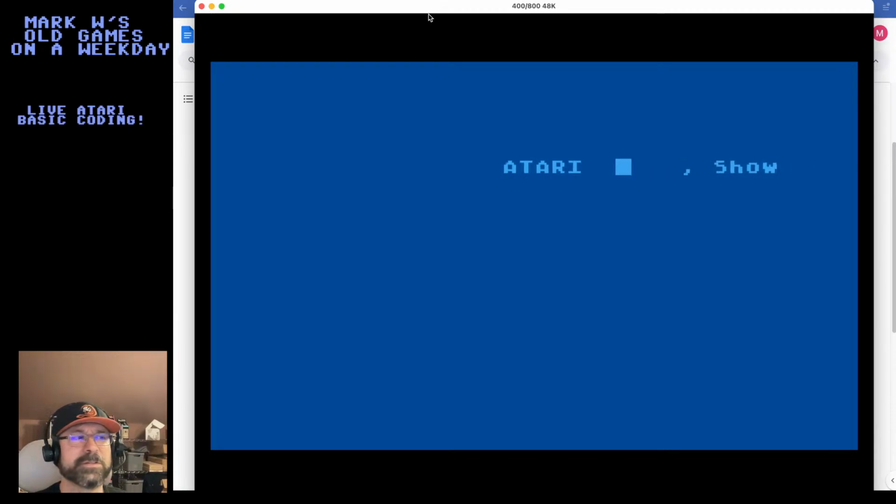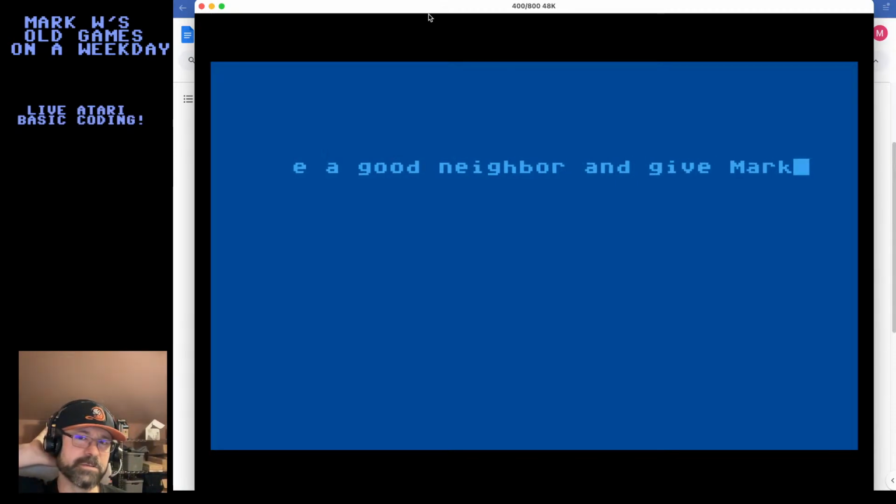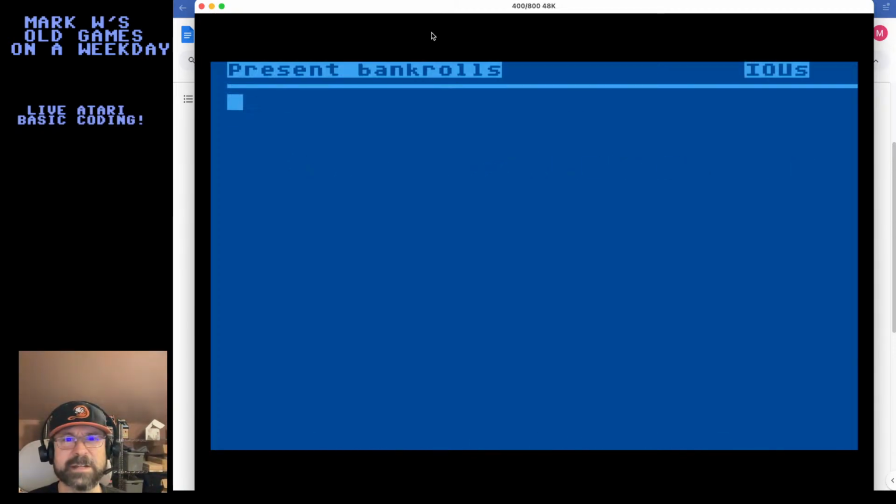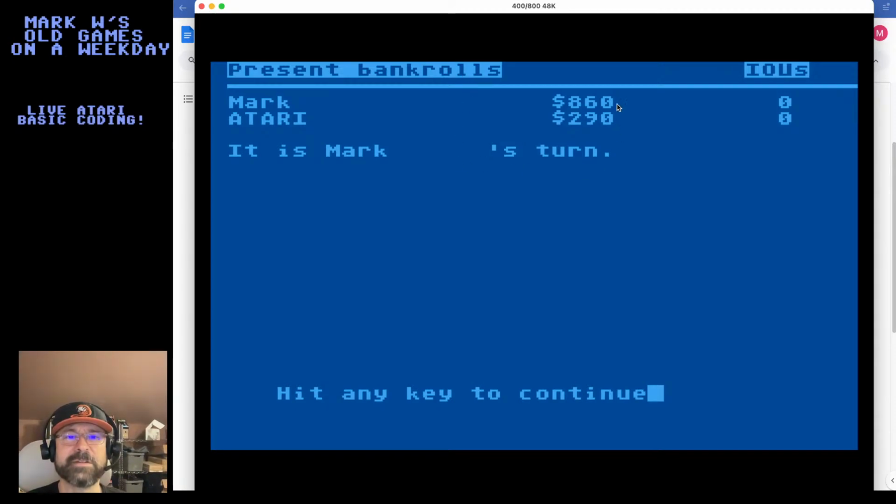And Atari's going to finish his turn, and then it should go back to that screen where it shows the status of everything, and I will suddenly have a lot of money. Plus, he just gave me $60, so I should have, what did I give myself, 850? I should have 910. No, I gave myself 800, so I have 860 now. See that?